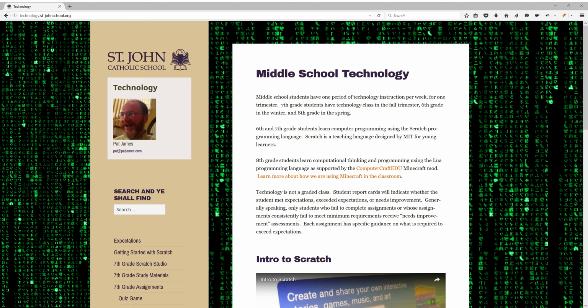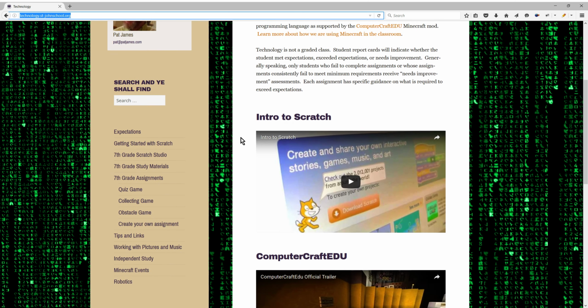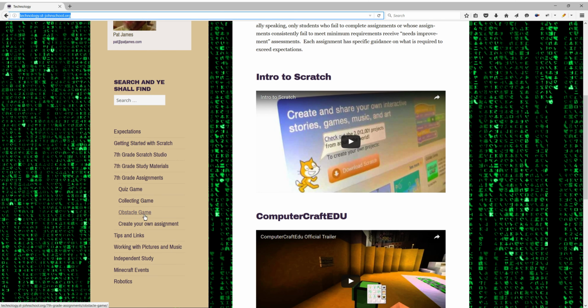So here it is at technology.stjohnschool.org. If you can't remember that, then you can always find it on the school website where it's listed under the classrooms page as technology. My page has got a menu on the left here with links to many of the important pages where you can find information to help you be successful in this class.